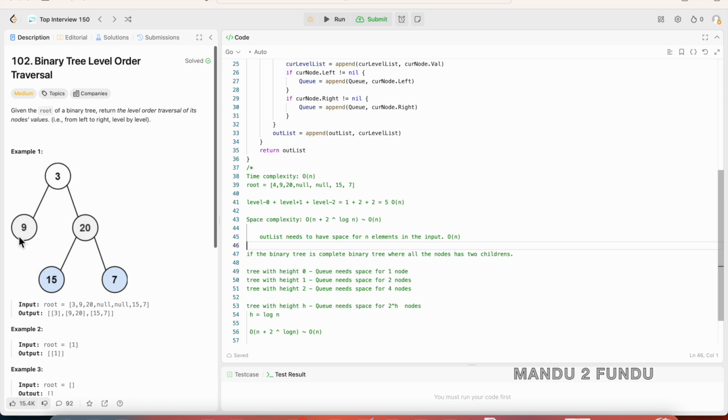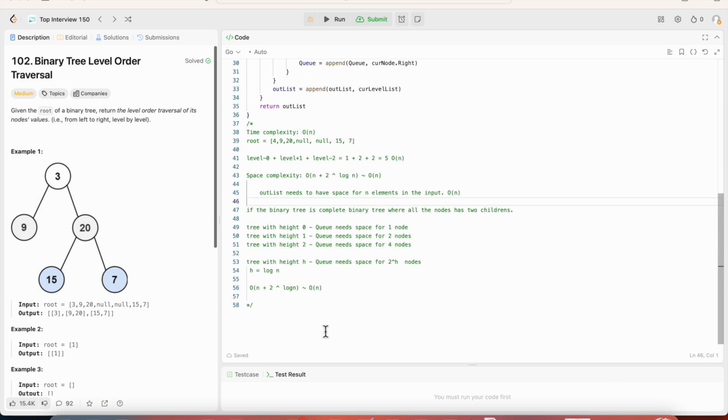In this case this node 9 does not have any children, but if it also has children, then this tree is a complete binary tree. So level 2 will have 4 elements. If we extend that, for any tree with height h, the queue needs space for 2 to the power h. The height is nothing but log n base 2 for a binary tree. So total space complexity is order of n plus 2 to the power log n, which is approximately order of n.